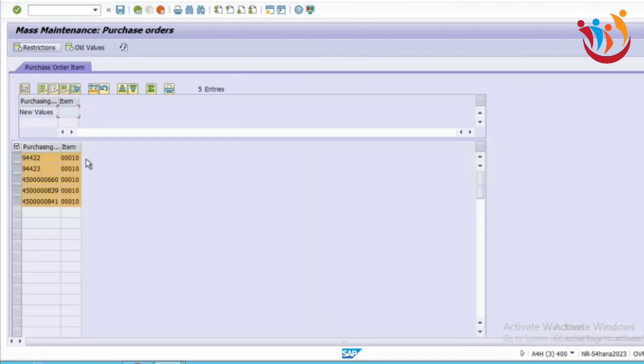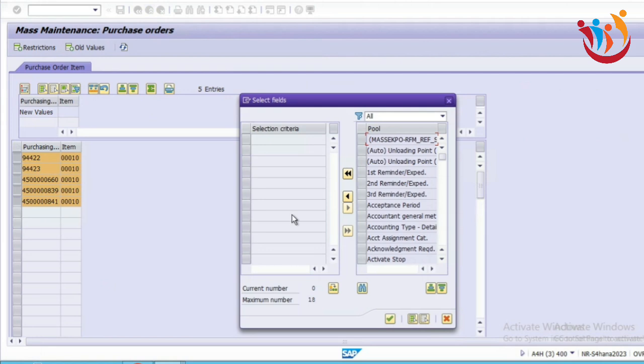After executing, this is the list of purchase orders that will come here. Right now, we have to select which field we have to set. There is an option called select field. Once you click on that, out of those, we select the field we want to change in bulk. Our field is the delivery indicator. So let's search here, and we have to add that into our selection criteria. Delivery completed, this is our field.